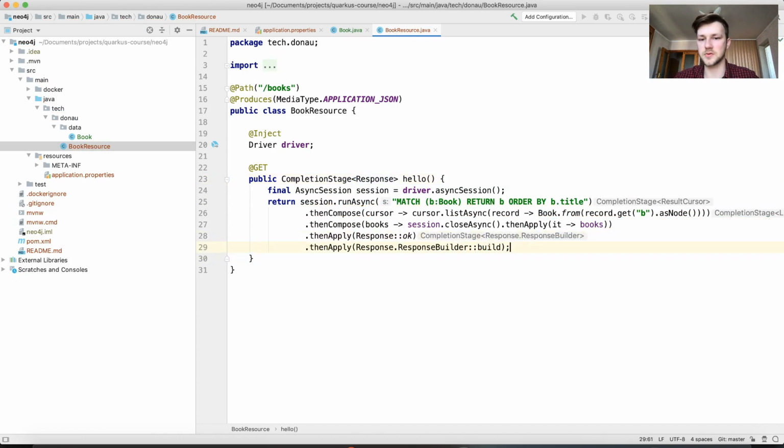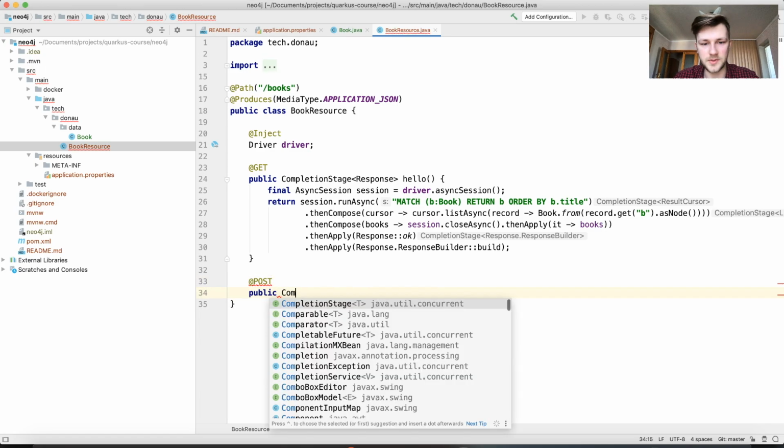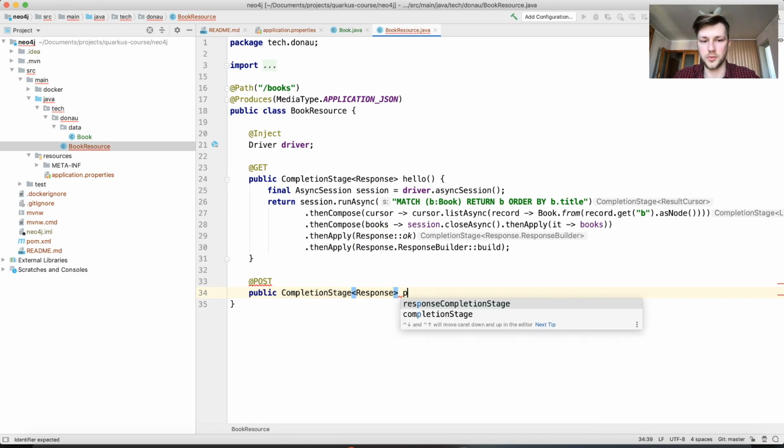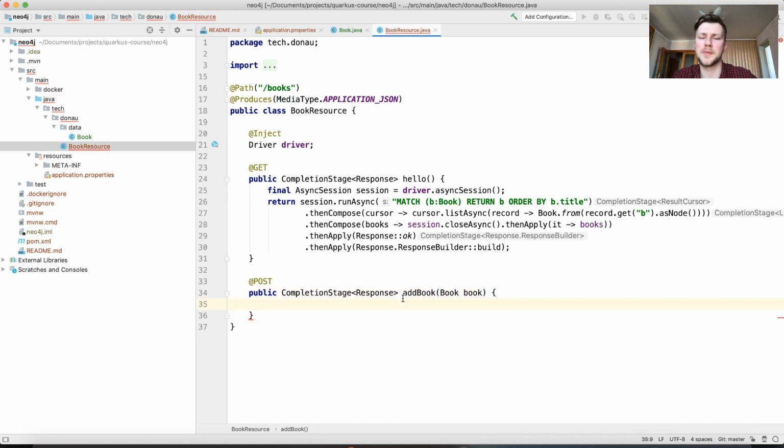So now it's ready. It won't give us anything right now because we don't have anything. So let's create a post method, right? So let's create a post method, public CompletionStage Response as well. Put addBook, right? Something like this, and we'll have a book here. Like so, we do basically the same stuff.